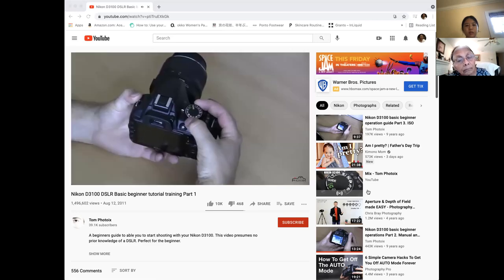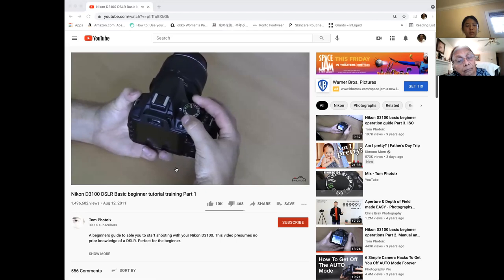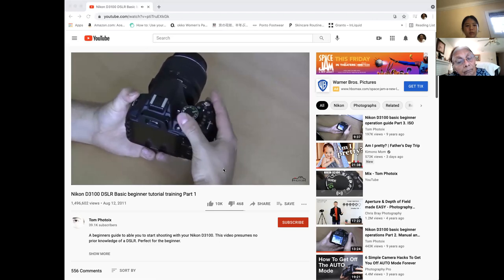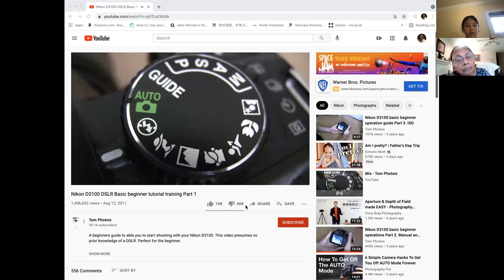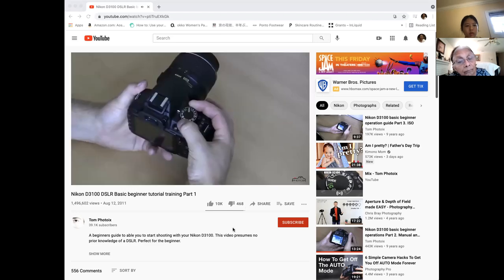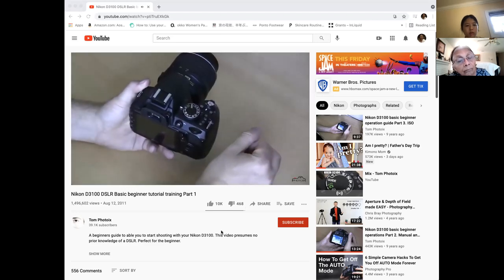Further around, we have these little icons on the mode dial. These represent different settings, optimum settings for the type of picture that the icon represents. See, the first one looks like an arrow with a cross through it. That means no flash. So that will disable the flash completely.